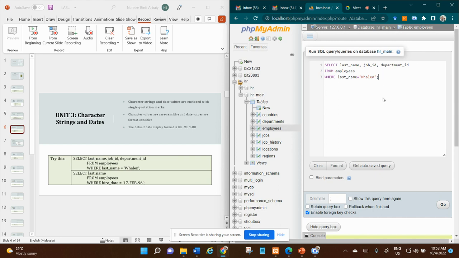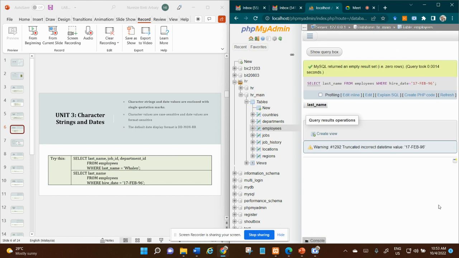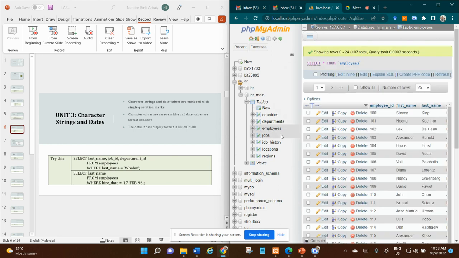So now for the date, okay, select last name from employees where hire date equal to 17 Feb 96. Okay. Tak ada. So none from 17 February. Is that true? Employees. We can check.